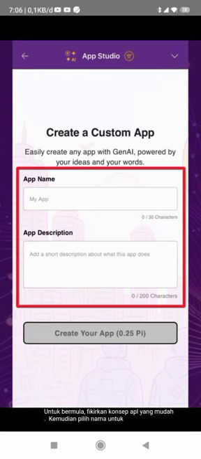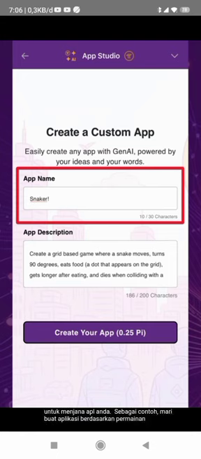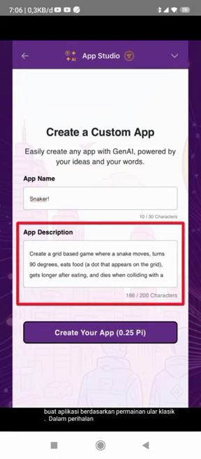Then, choose a name for your app and describe your app in as much detail as possible. AI will use the information you provided to generate your app. For example, let's create an app based on the classic Snake game. In the app description, we'll write what the app should look like and how it should function.